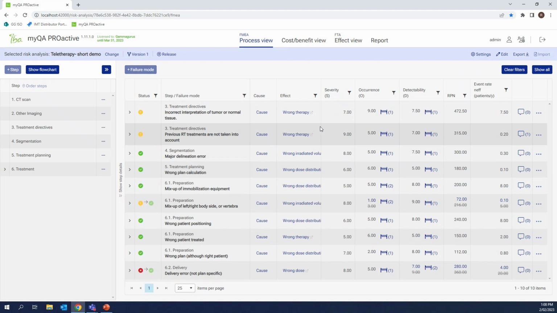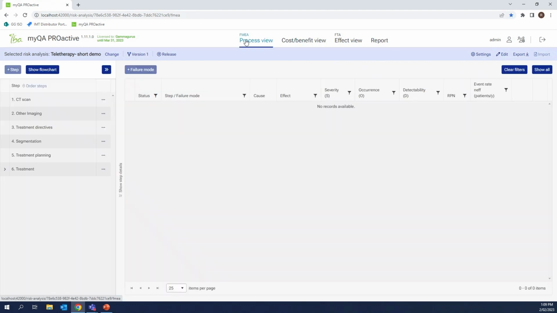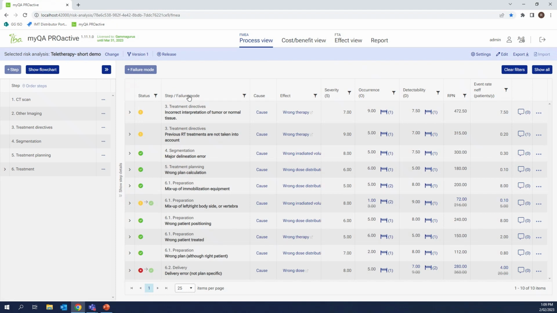So this is the screen you jump straight into. This is the process view for your FMEA, your failure modes and effects analysis. But actually before we jump into that, first we'll have a quick look at the settings, because it is worth noting that we put in the throughput of your department, so the amount of patients you're treating per year. We can also put in our currency. One of the cool things about this software is basically all your titles and everything is just from a text file, so you can actually go in there and edit any things that you like or don't like.